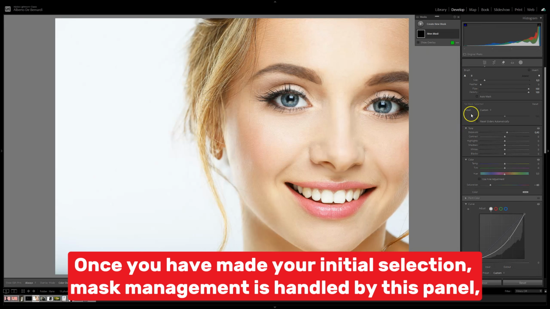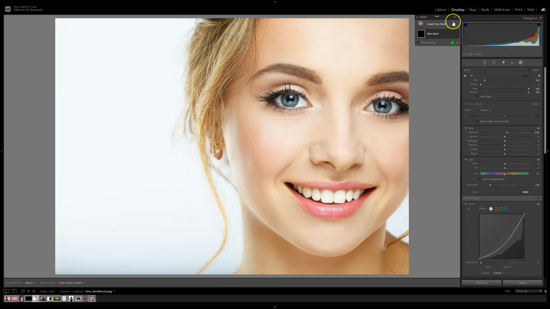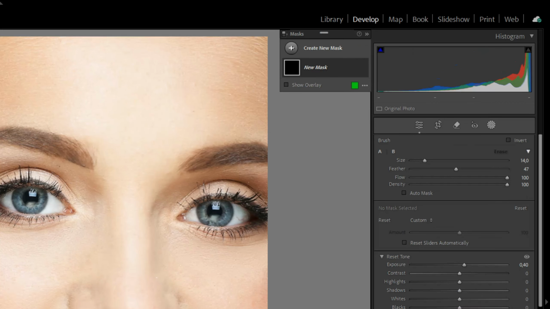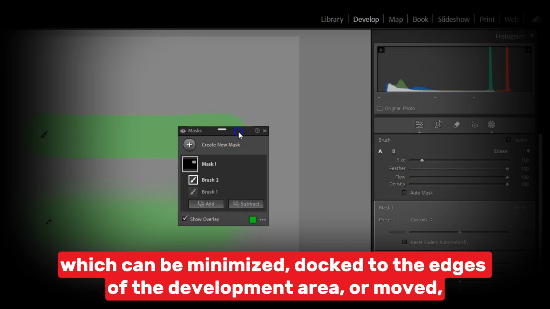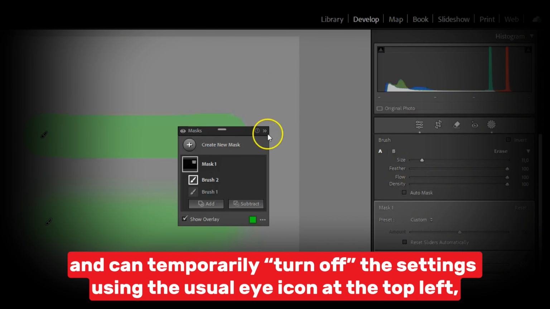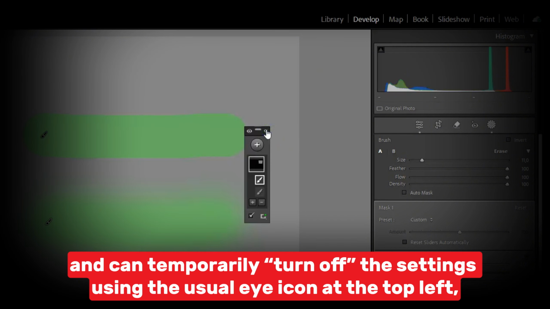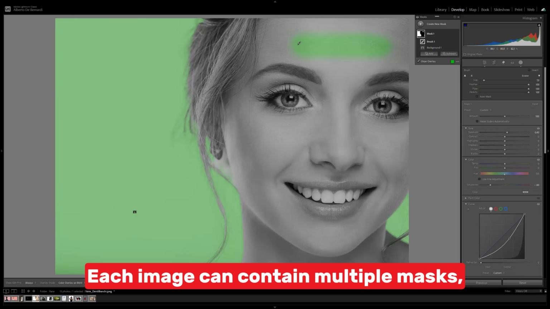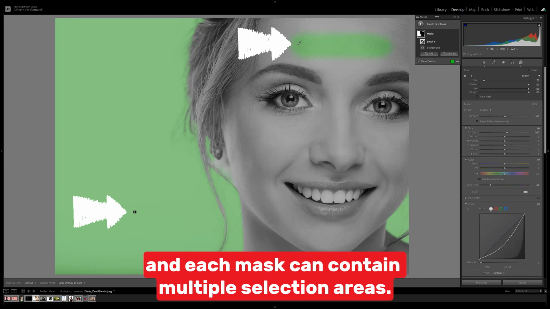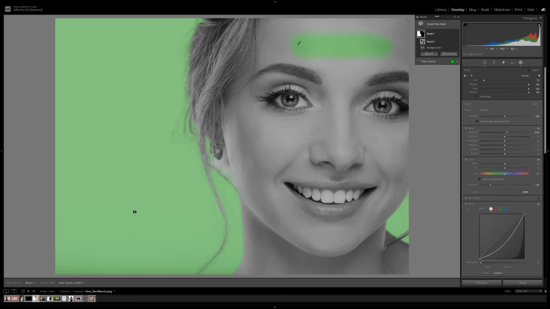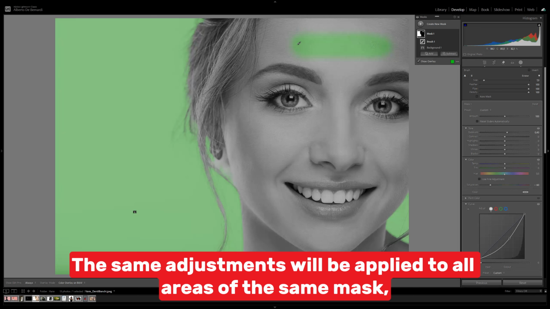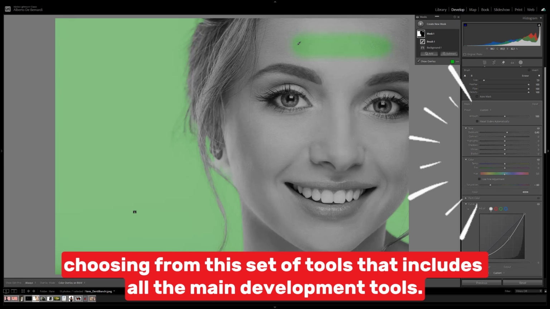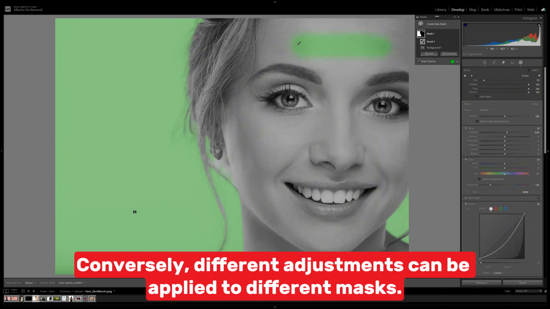Once you have made your initial selection, mask management is handled by this panel, which can be minimized, docked to the edges of the development area, or moved, and can temporarily turn off the settings using the usual eye icon at the top left, for a quick before and after comparison. Each image can contain multiple masks, and each mask can contain multiple selection areas. The same adjustments will be applied to all areas of the same mask, choosing from this set of tools that includes all the main development tools. Conversely, different adjustments can be applied to different masks.